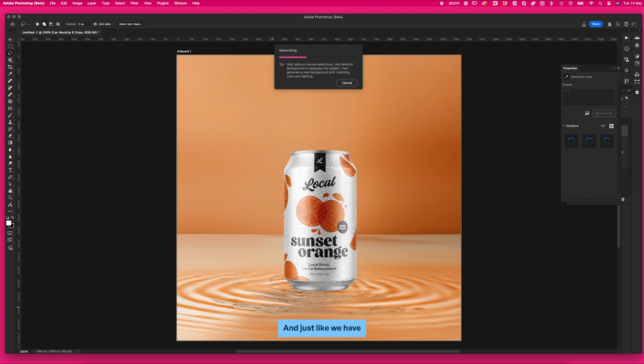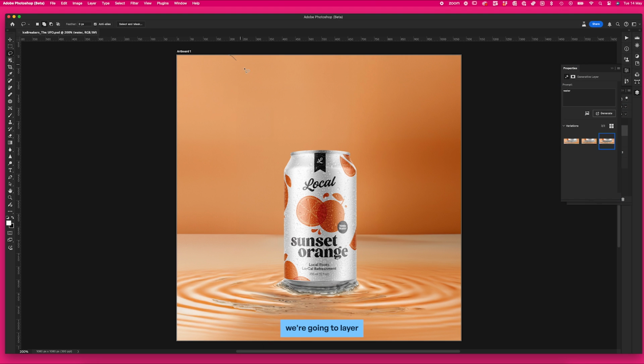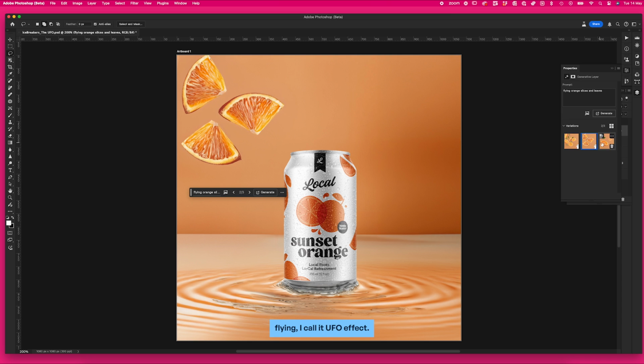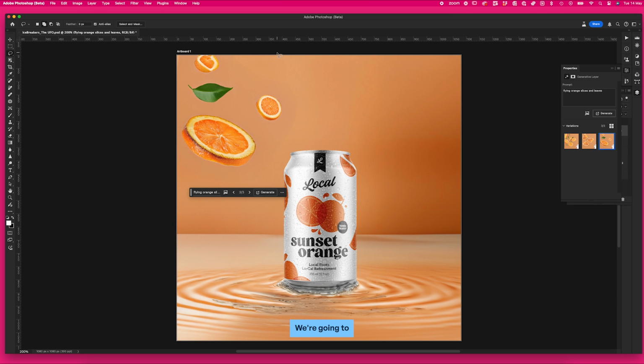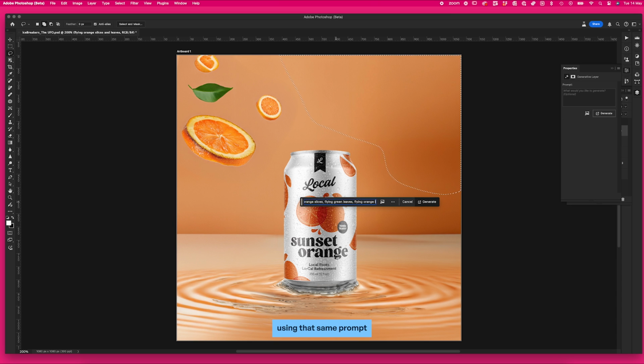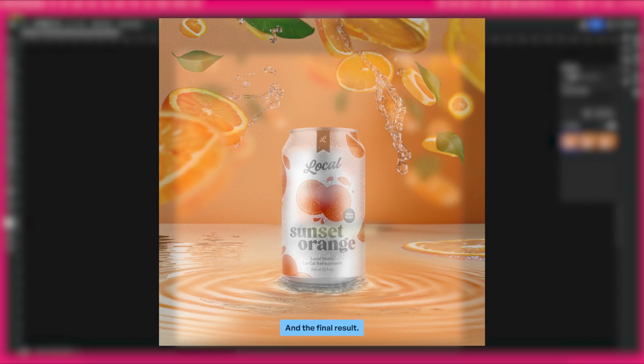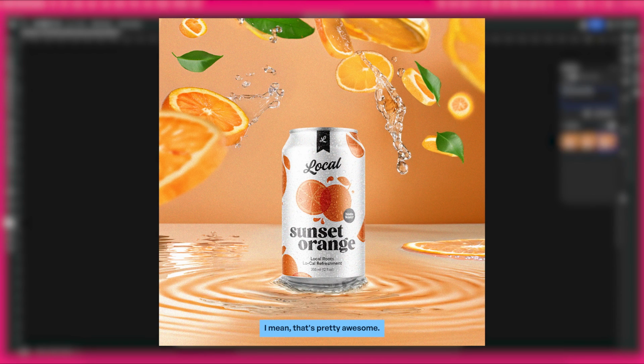And just like we have with all of the other techniques, we're then going to layer our effects over the top. Using the lasso tool, we're going to select our space and type in oranges, for example, and then flying at the end of it to get this really cool flying, I call it UFO effect. We're going to then continue adding objects using that same prompt with flying at the end for a really cool effect. And the final result, I mean, that's pretty awesome.